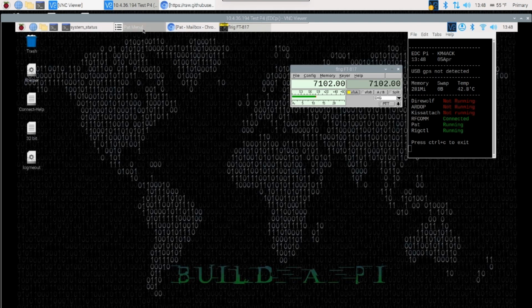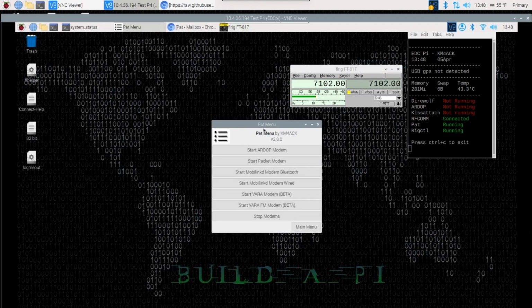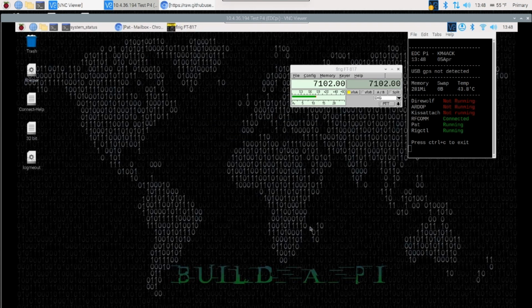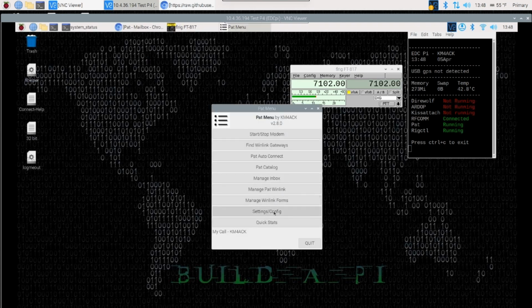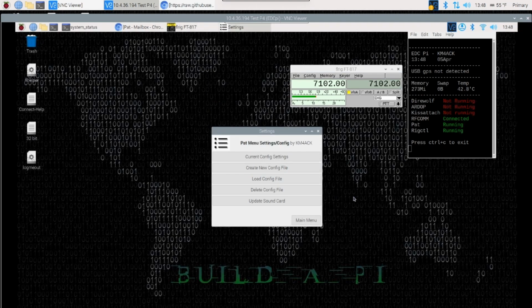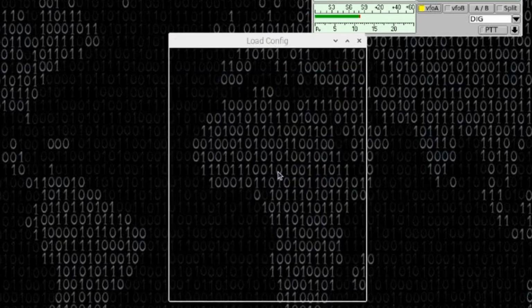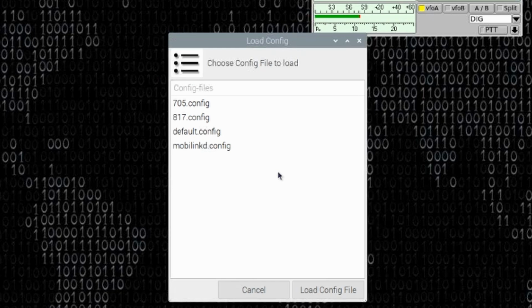The other thing you will want to do is inside of Pat Menu. Let me get back to the main screen here and let's go into the settings and config file. On this, I'm going to click load the config file. I have three different configurations here depending on the radio that I'm using. One for the 705, one for the 817, and then another config that I have labeled MobiLinked. So if I'm using either one of the HT radios, I would go ahead and load this configuration file before attempting to make a Winlink connection.